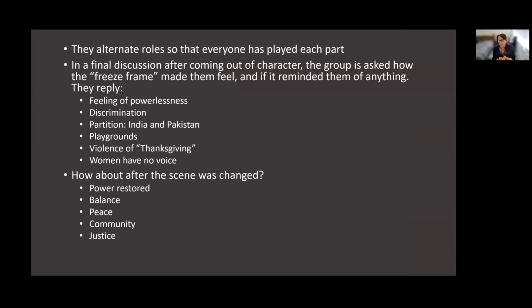They alternate roles so that everyone has played a part. In the final discussion, after coming out of character, they ask how it's made them feel. They've explored feelings of powerlessness, discrimination. It reminds them of partition, playgrounds themselves, or when they're teachers, reminds them of Thanksgiving, the violence of so-called Thanksgiving, and this idea and the experience of women having no voice. And then when they change the scene, when they challenge that power imbalance, claim that balance for the queen and for her family, power is restored. There's balance, there's peace, there's community, there's justice. So they have experienced that for themselves.